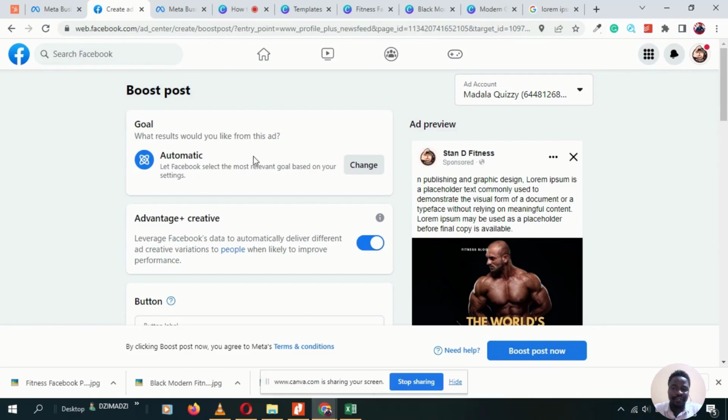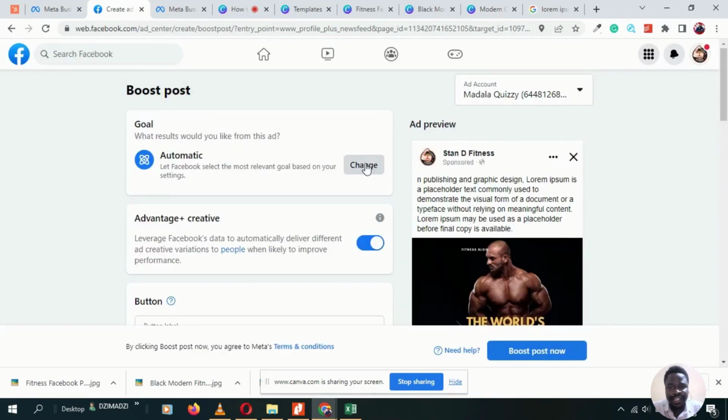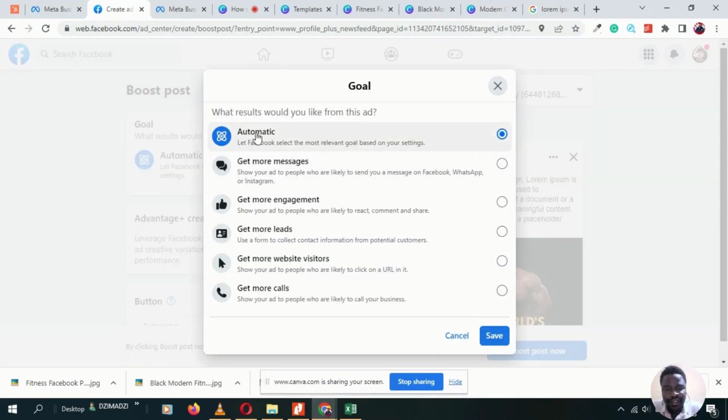If you leave it at automatic, that means Facebook is going to choose the most relevant goal based on your settings. But again, this is not going to resonate with what you want, so you don't want to leave it at automatic. You need to choose a goal. You just click right here on change, and then as you can see, there's automatic. There's get more messages. That means your ad will be shown to a lot of people who are more likely to send a message on Facebook, WhatsApp, or Instagram.